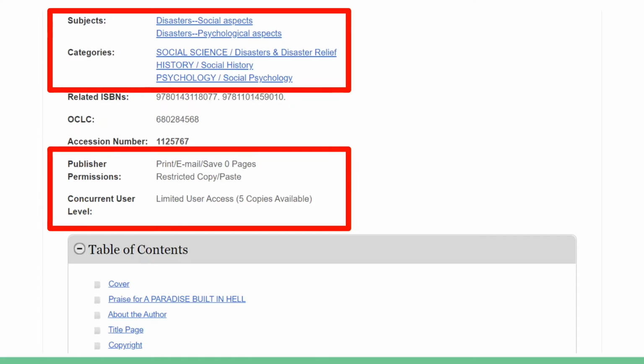Below that, it outlines the publisher permissions and concurrent user level. So the permissions for this ebook is that you cannot print, email, or save it, and it also restricts copy and paste. That basically means that you cannot download this ebook in a PDF format. In order to download this ebook, you have to use Adobe Digital Editions or another ebook platform like that. But you can read the ebook on your browser itself, and I'll show you how to do that. Underneath that is concurrent user level, and it says 5 copies available, which we know from the catalog record that there's only 5 copies available of this ebook.